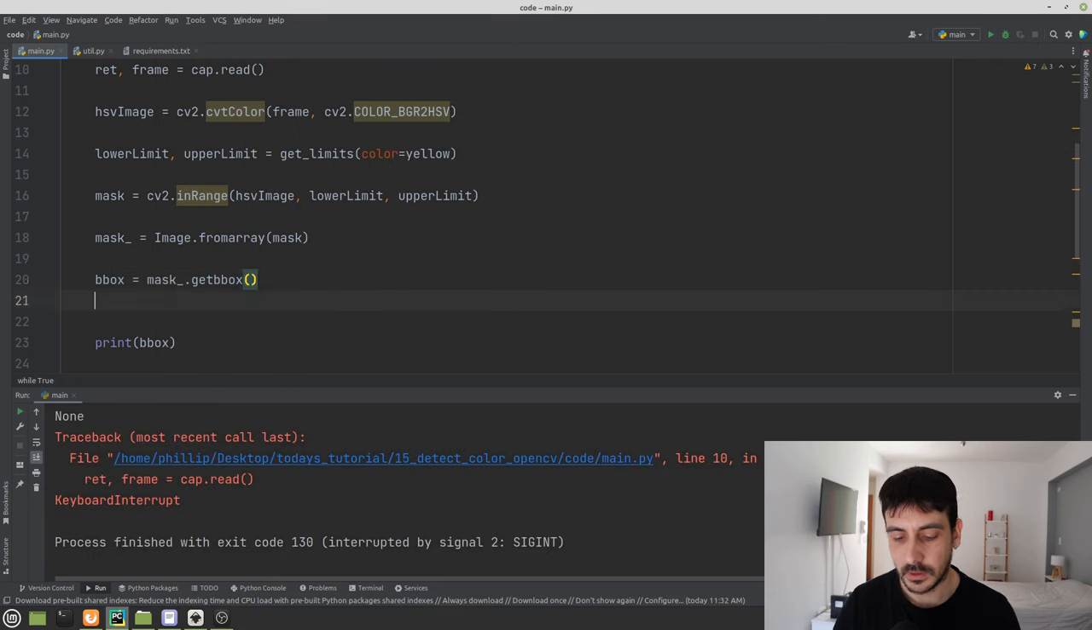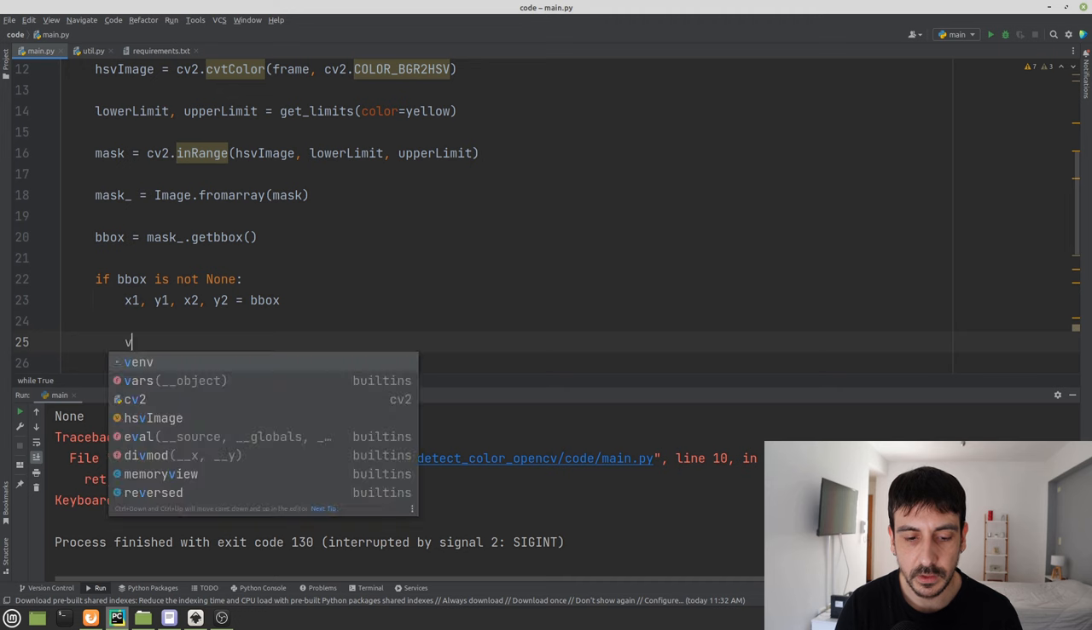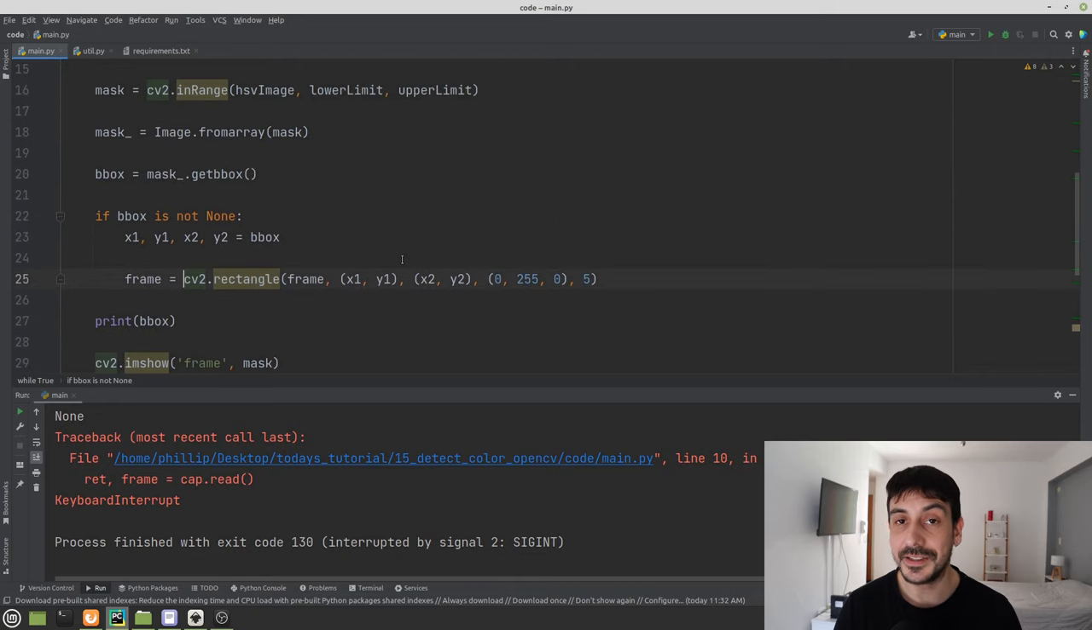So what I am going to do is, if bounding box is not None, then I am going to get the locations. I'm going to unpack my bounding box, which is going to be something like this. And then I am going to draw a rectangle with this bounding box. Let's draw the rectangle on the original frame. Then we need to specify the upper left corner, which is x1, y1. Then the bottom right, which is x2, y2. Then the color, which let's draw this bounding box in green. And then the thickness, which I'm going to specify 5. And this is going to be equal to our frame. And that is it. That is all.